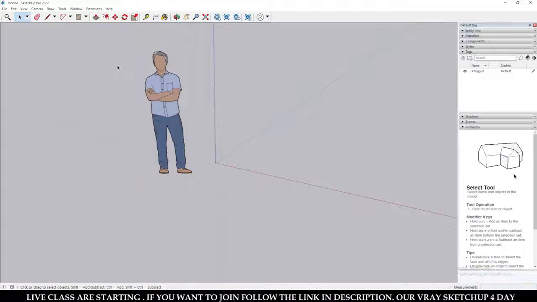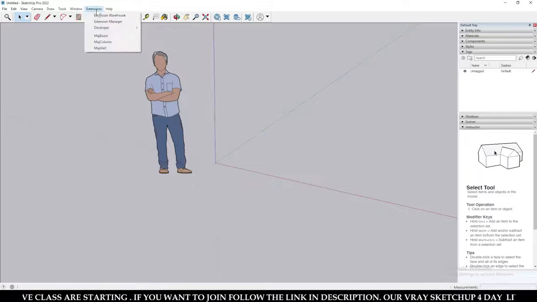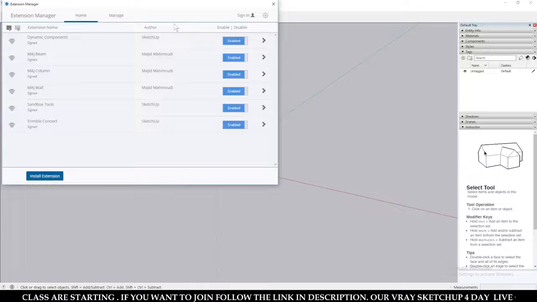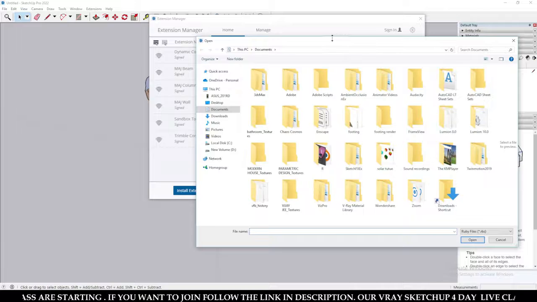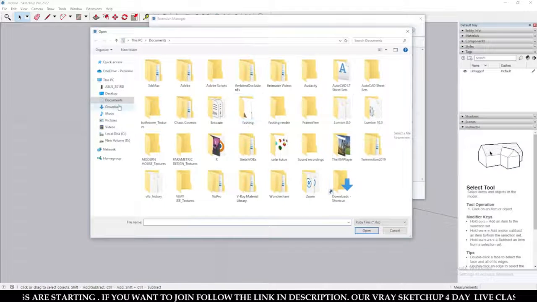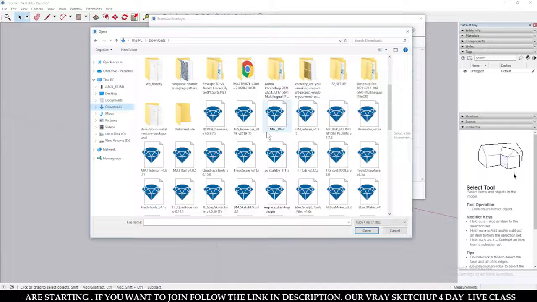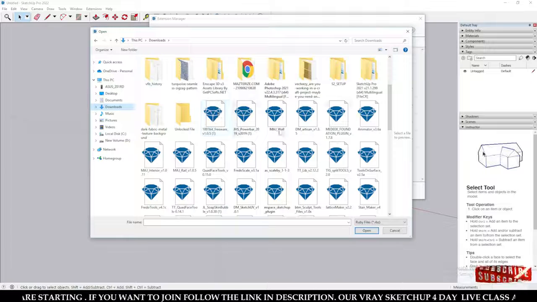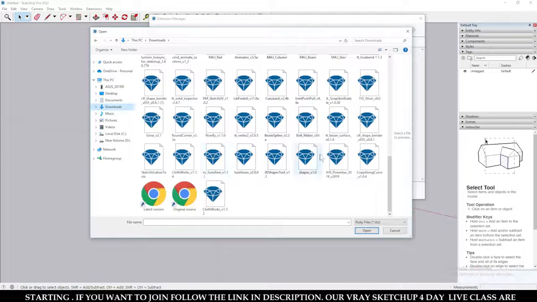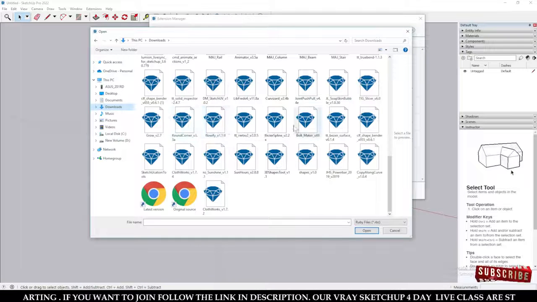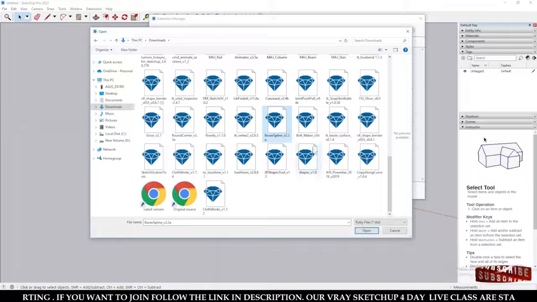So if you want to install a plugin here or any extensions, you must click over here on extension, guys. Then you will have to click on extension manager. Okay, and then you need to click on install extension and search for the extension where you have downloaded it. So here you can see that there are lots of extensions that I have downloaded. If you want to install any one of them, just click over here.